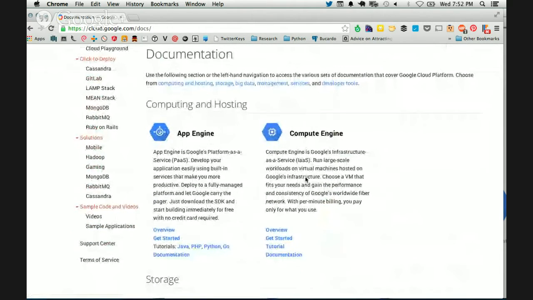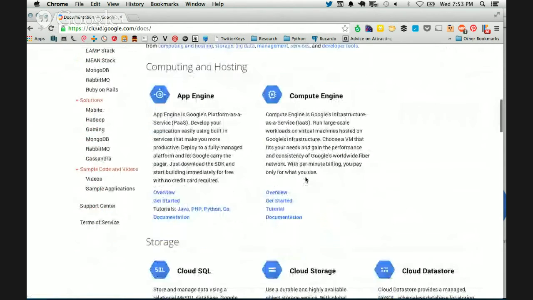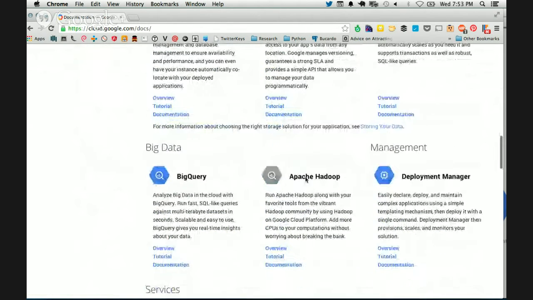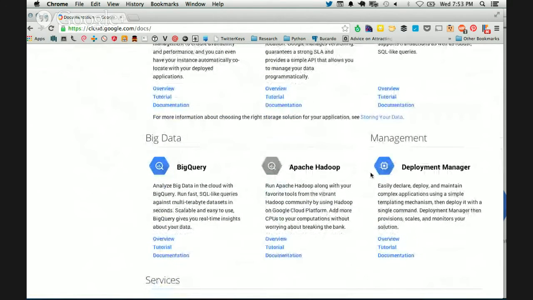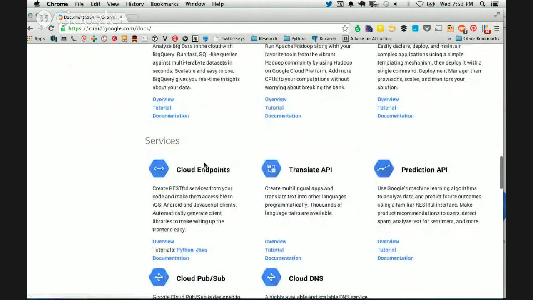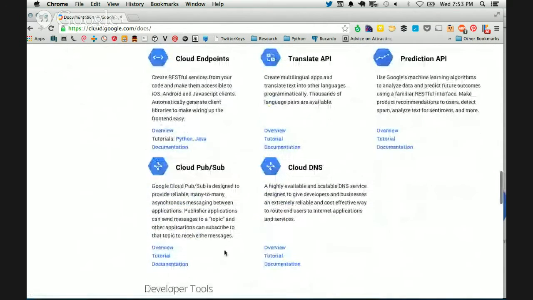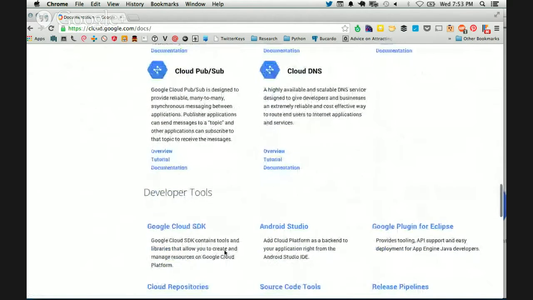So there is App Engine, Compute Engine, there is Cloud SQL, Cloud Storage, Cloud Data Store. There is BigQuery. I didn't talk about the Deployment Manager, because it's a bit technical for this discussion. When it's in gray, it means it's not yet ready for production, so I didn't talk about Apache Hadoop. There's Cloud Endpoints, there's the Translate API, Prediction API, Cloud DNS, and Cloud Pub/Sub, which is the messaging platform. And of course, you have the developer tools.